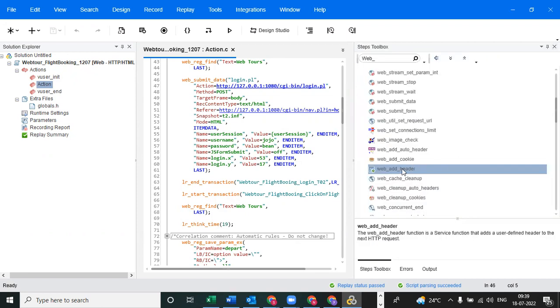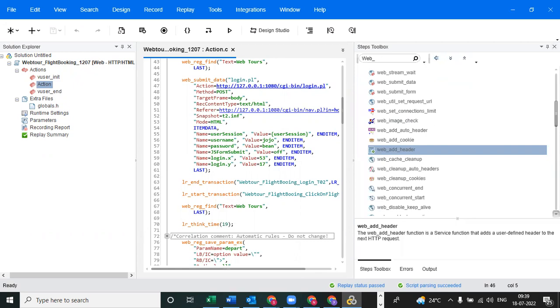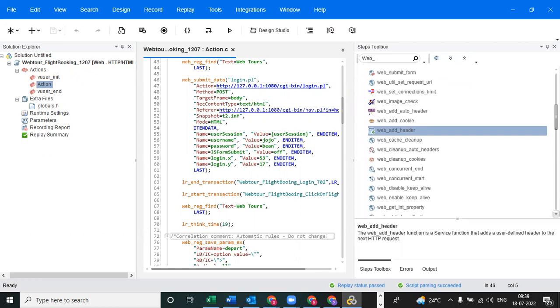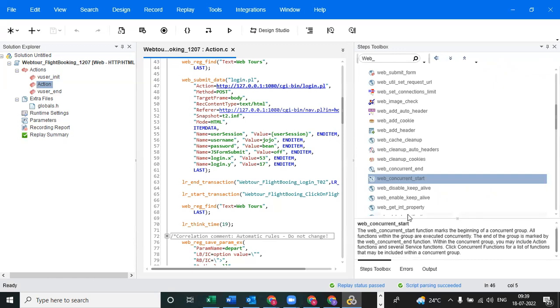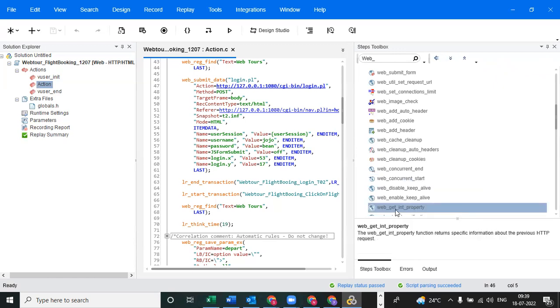So we need to write the web add function, and web concurrent start and web concurrent end are also there. Okay. And web get int property. It's important: the web get int property function returns specific information about the previous HTTP request.